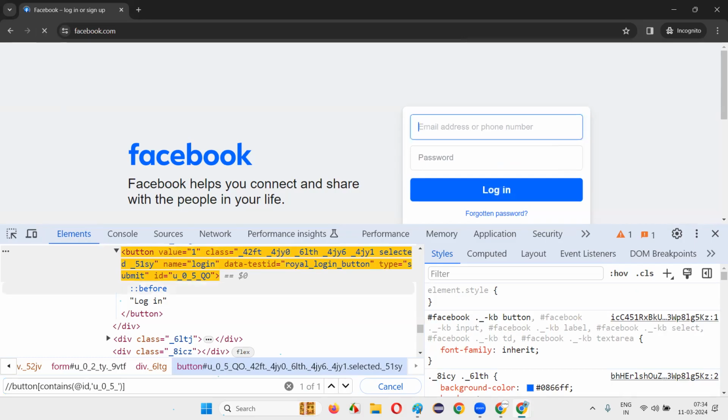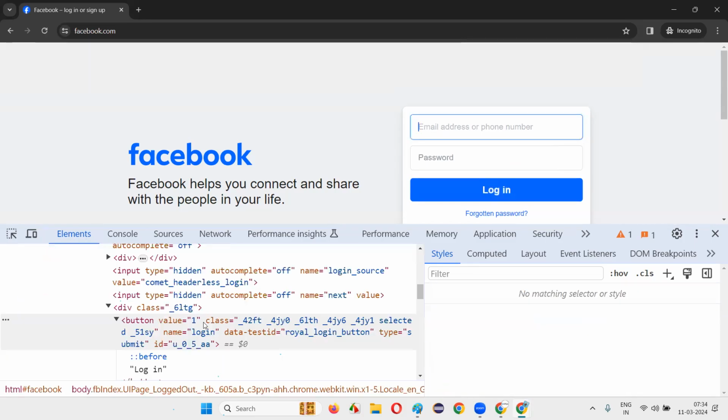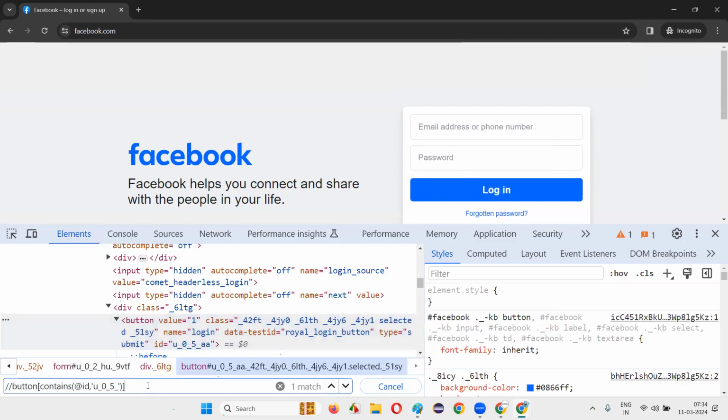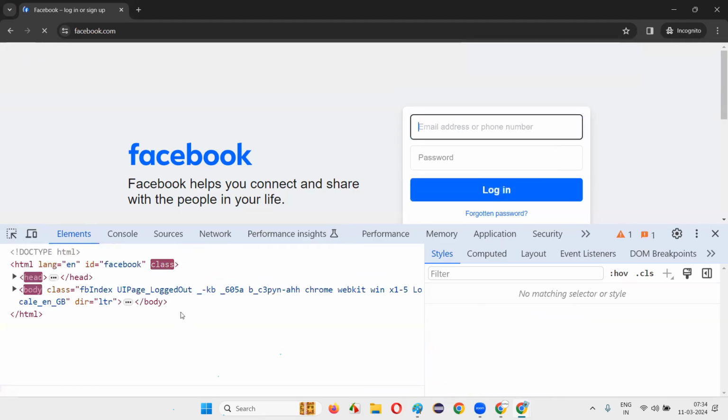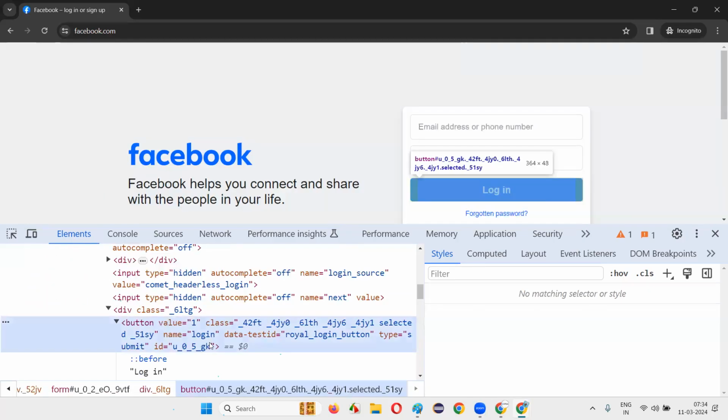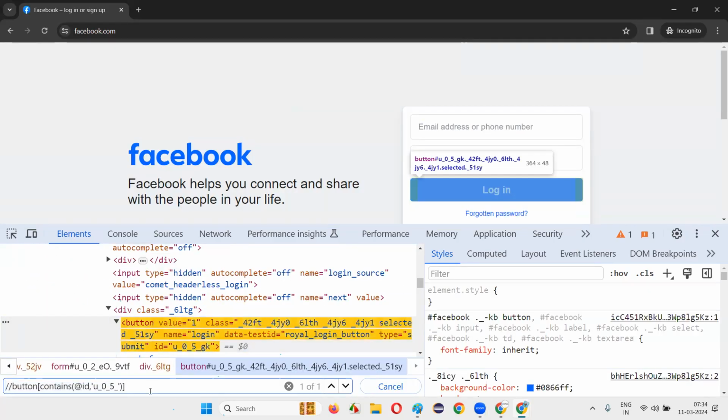Now refresh it any number of times, the same XPath expression will still locate it. You don't have to change the XPath expression anymore. You see, it is still locating. Again, I refresh, and the same XPath expression still locates. Still locating. Clear, guys?